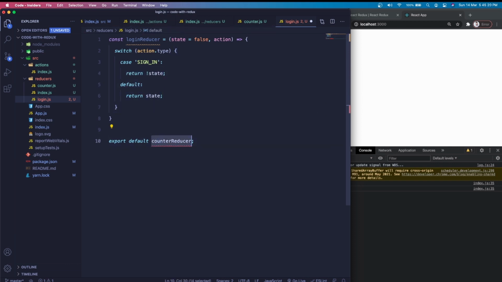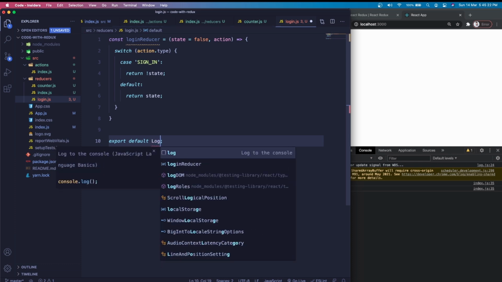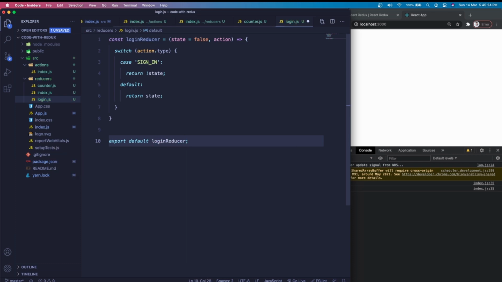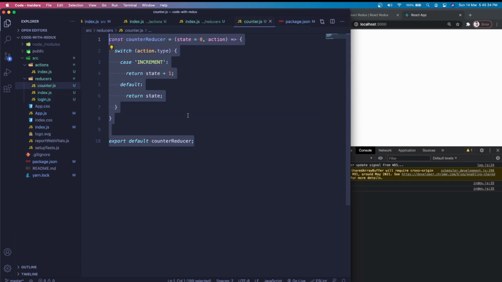And then instead of counterReducer, we will name it loginReducer. Okay, so we have defined these two reducers. Now what we have to do, now let's close these.